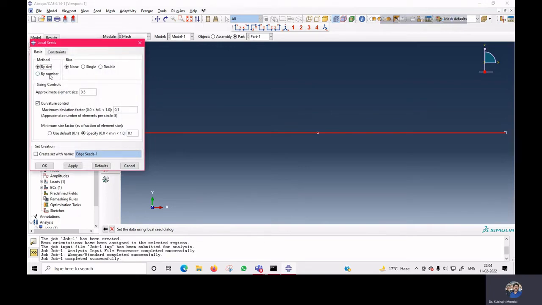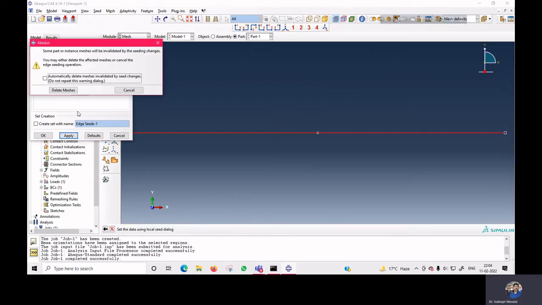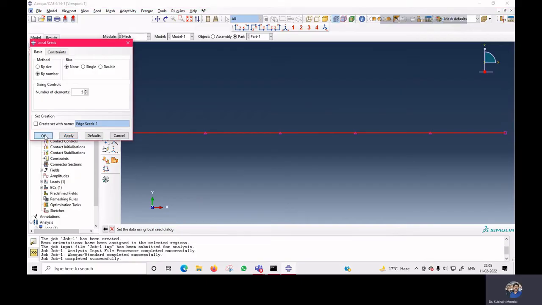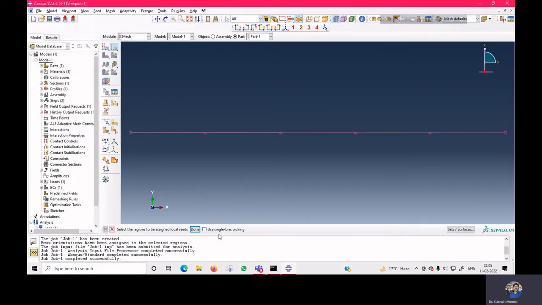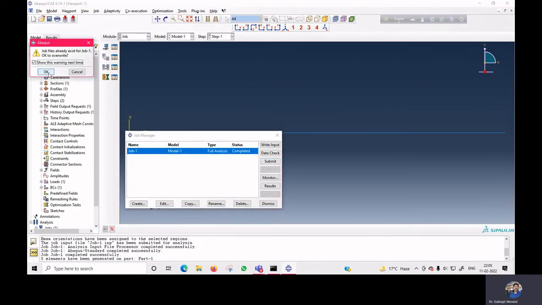Now here we can choose by number. So here we can choose 5 as the number of elements. Okay, so here it is saying that if you do this operation, your old mesh will be deleted. Okay, fine. It is not an issue for us. So let it delete, and we'll create the seed number here. Okay, and then we'll click done, and now we'll assign the element here. Okay, we'll do the meshing. That means basically we are assigning the element. Now again we'll go to the job, and again we'll submit it.